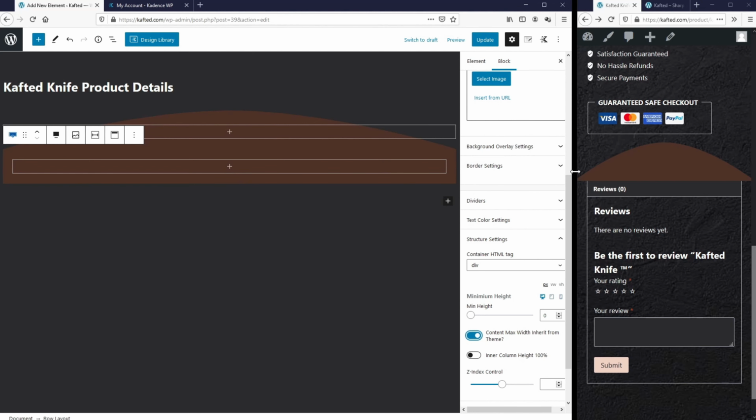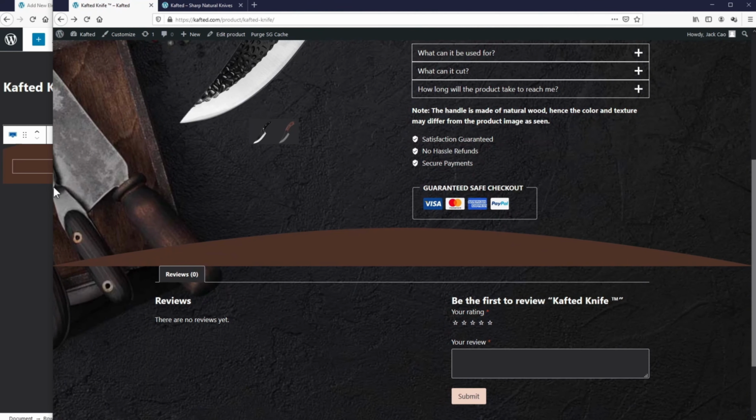So for example, if I expand this out, if I were to add an element and I didn't toggle that setting on, the content that I put within the row layout can appear at the side here and at the side here. And if we toggle that setting on, the max content width is basically from this border all the way to this border over here. So nothing else will appear on the side.